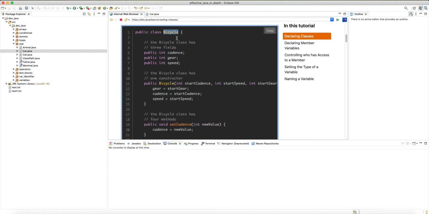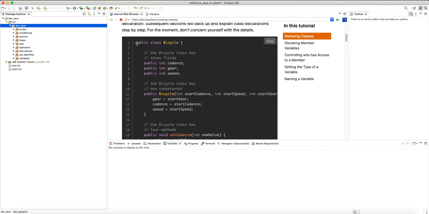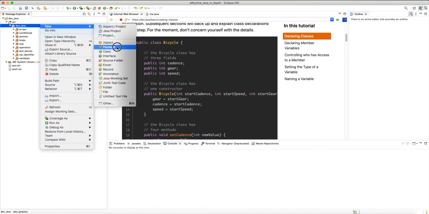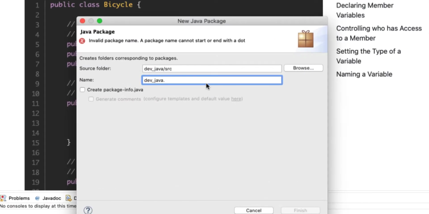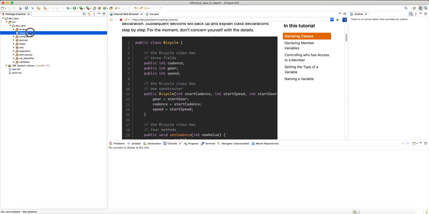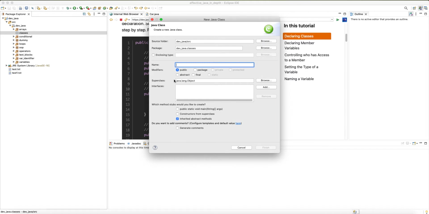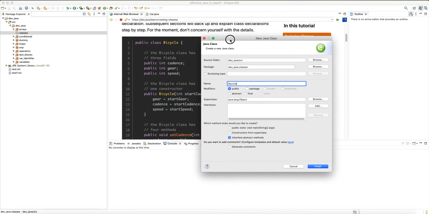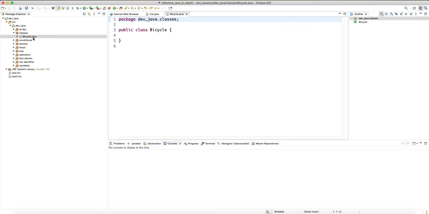So again, we declare a class, and usually we put it in a source file. So let's create a new package, and we saw that the concept of a package means we're just grouping related classes together, right? So I'm just going to call it classes. All right, and then I'm going to create a new class, and we call this Bicycle, and finish. So Eclipse creates a source file and then adds the package declaration.